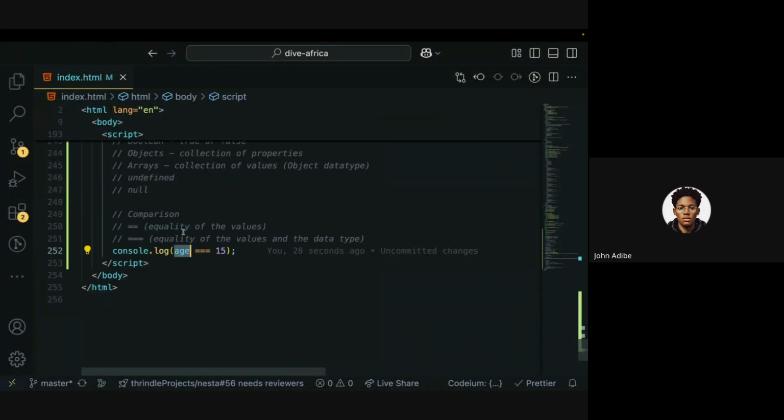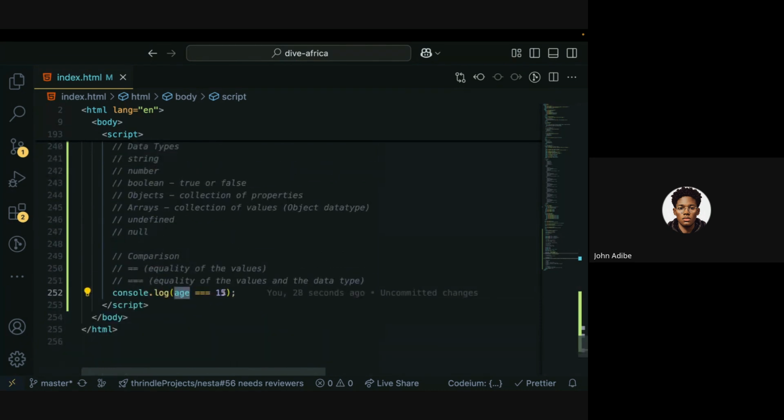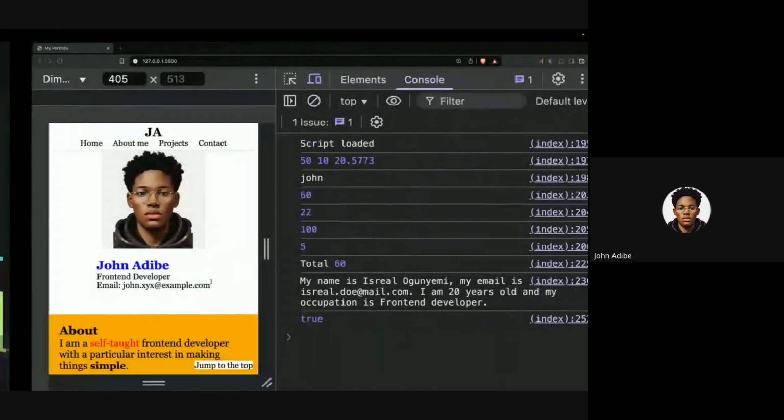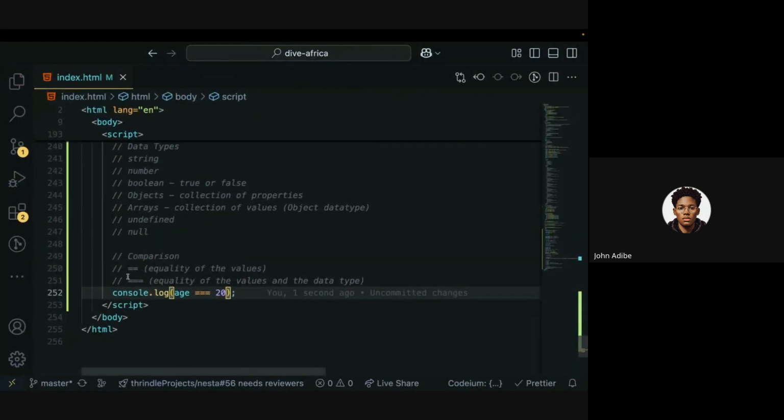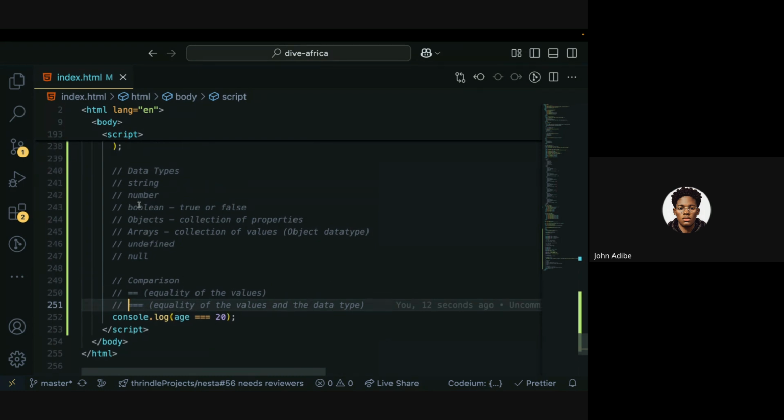Now, what is age? Age is 20, right? And 20 is not equal to 15. Now, if I say age equals 20, what will I get? Obviously true, because the age is 20. When I check, I have true, right? So this is mostly used when you want to compare between two things. And I just brought out two other comparison operators. Still under Boolean, we are not done. We're still going to talk about objects and arrays and every other thing.